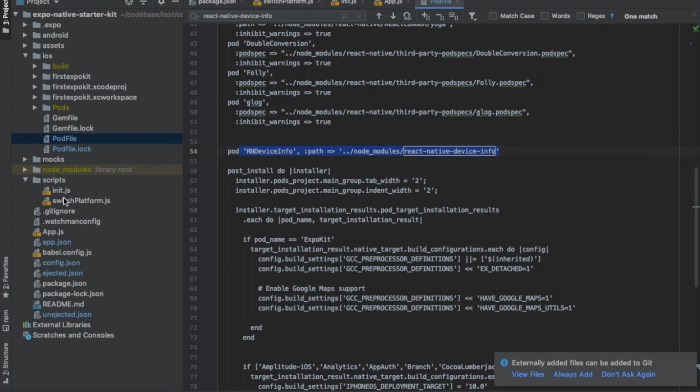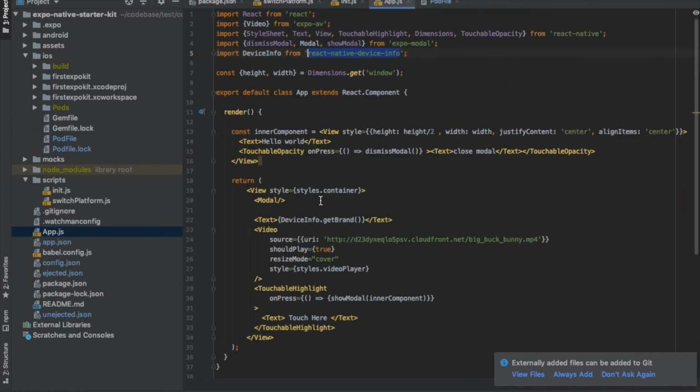Let me go back and show it to you. So in app.js, over here we show device info.get brand. So device info comes from this package. But since this package required linking, when we are running this app in the unejected mode, which is like only Expo, no custom native module, then it should not find this package, right? So ultimately it should cry over here itself.